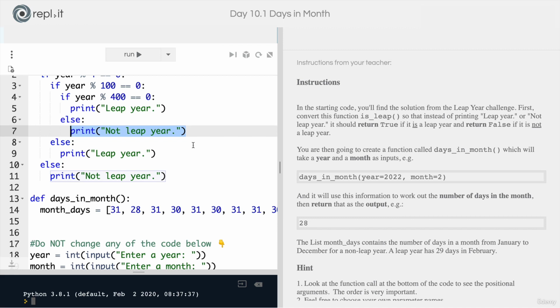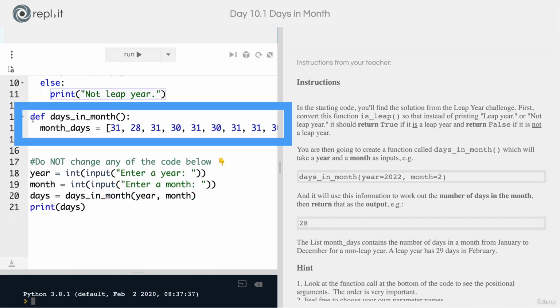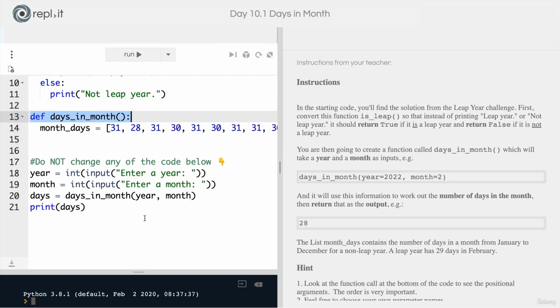Because we're going to be using that function in the next function that you're going to modify, which is a function that's going to tell you how many days there are in the month that you specify. So, for example, if I was to call days in month and passing in the year as 2022 and the month as 2, then I should get an output of 28, as in there's 28 days in February 2022.